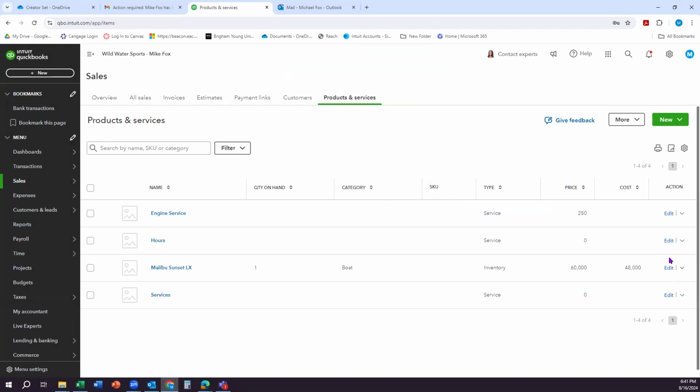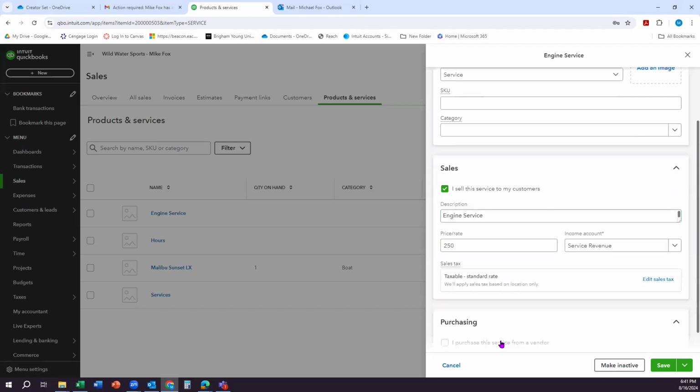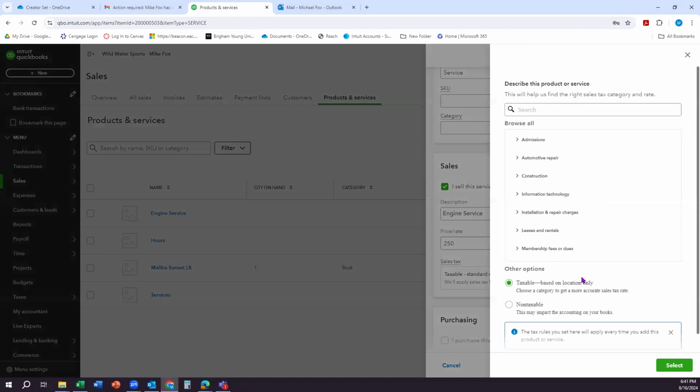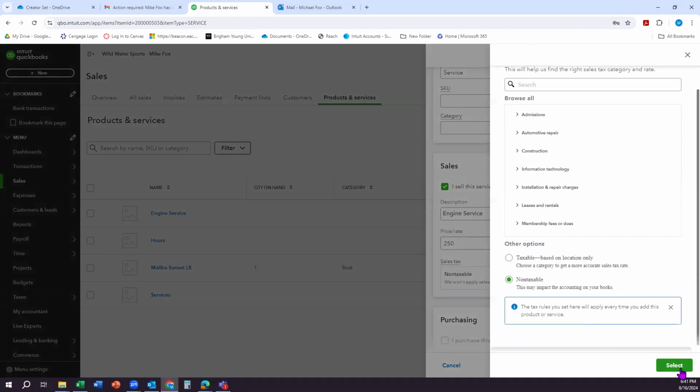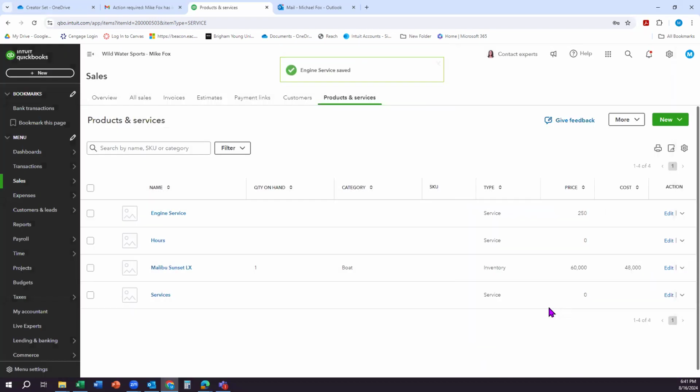Oh, I don't know if I clicked the edit sales tax. Sorry. Let's make sure. Sales tax. Nope, I didn't. So we're going to edit the sales tax and we're going to call this service non-taxable. And in most states, services are non-taxable. Maybe all. Don't know. Every state I've ever worked in. All right. So created our engine service.